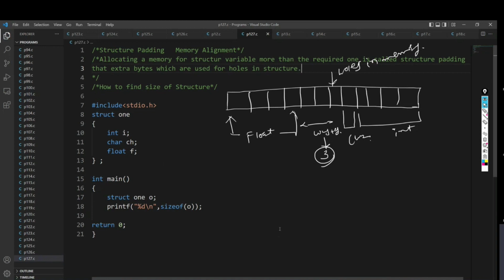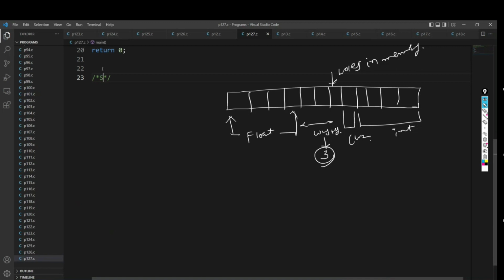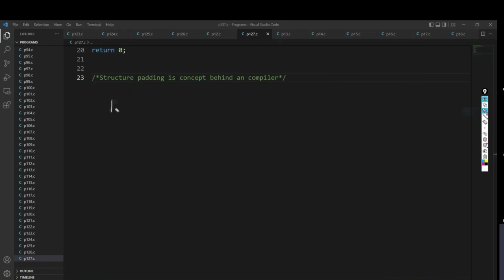So how is it happening in the compiler? Structure padding is a concept behind the compiler. How exactly does it work? So I will erase this. Whenever we create memory for an integer, it is creating 4 bytes of data, that is called bank 0. So this is my compiler, this is my OS, and this is my hardware.